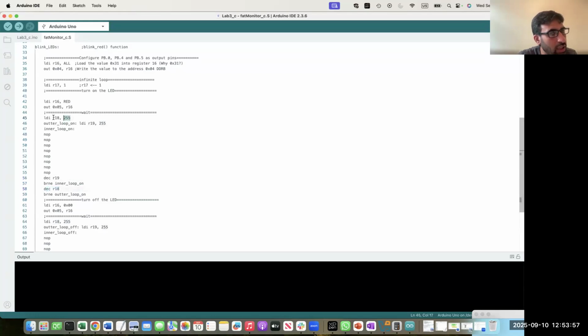What is R18? R18 is the control variable for the outer loop, right? It was also 255, so it will become 254, but it is not 0, so we'll go back to the outer loop. In this way, we will have 255 times 255 iterations. And for all those iterations, our LED will stay on. Once we have passed all these iterations, we are saying, okay, turn off the LED.